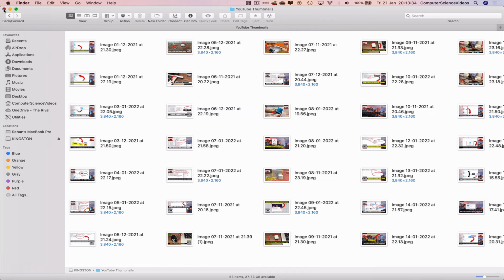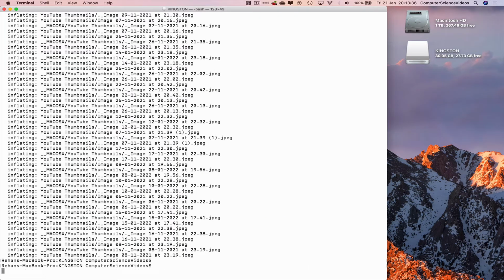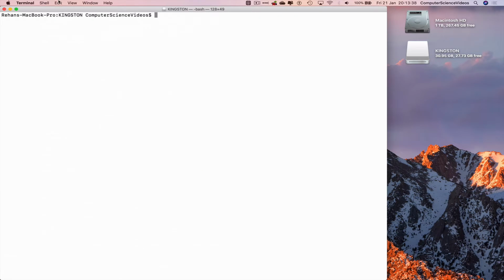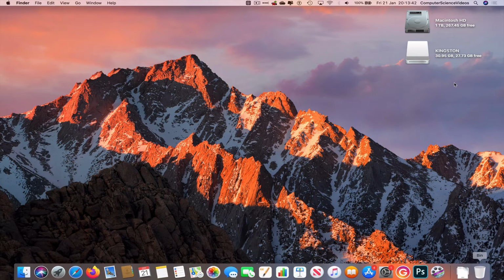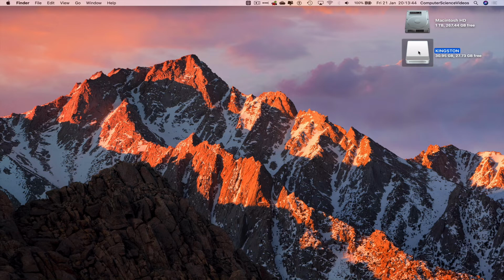So we can now quit Finder, go back to Terminal, clear all the content on screen, quit Terminal, eject the Kingston USB using Command E to eject. Let's now remove the USB flash drive from the Mac computer.